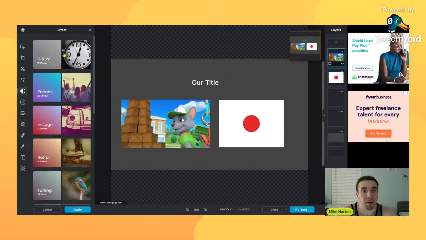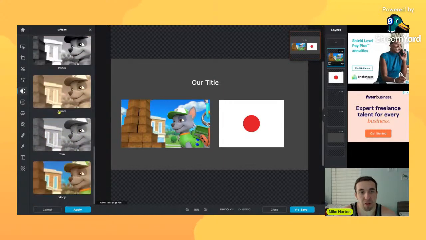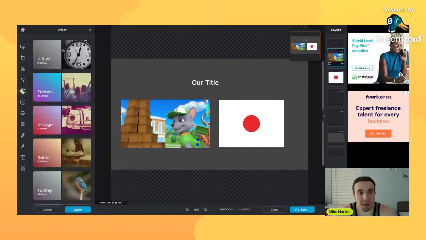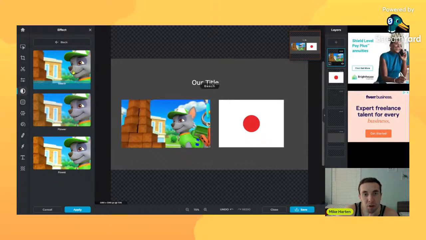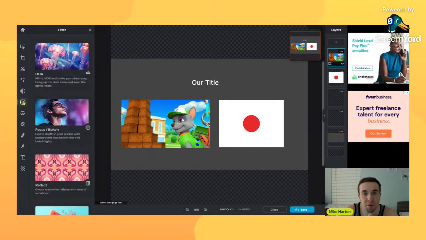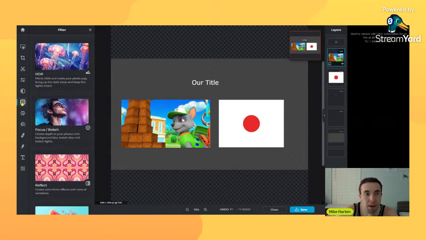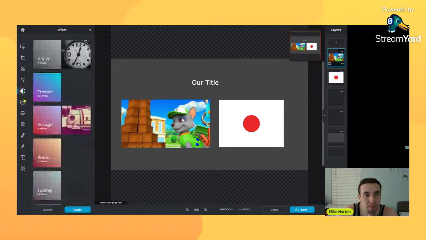Next up, we have effects. I don't really use these. I haven't. It's just quick. These are pretty much quick ways of, instead of manually doing the adjustments, they have these pre-made ones like nature. Yeah. Instagram or your phone has these. Now, what is this? Effect filters. Okay.